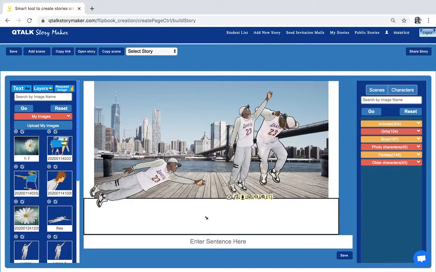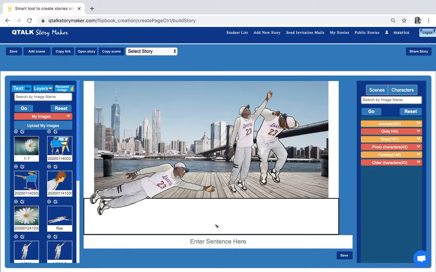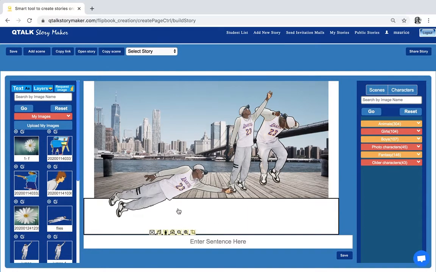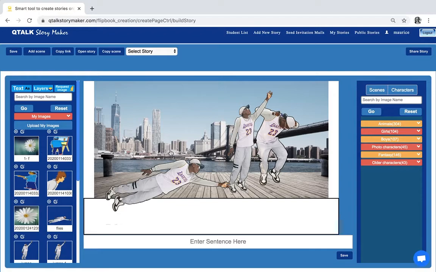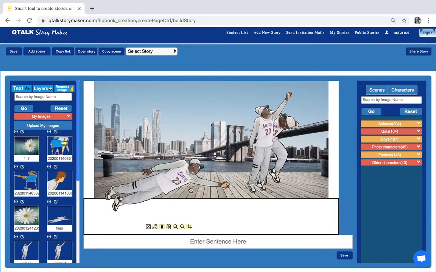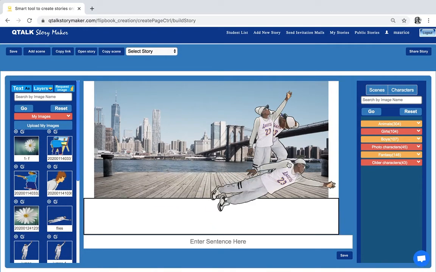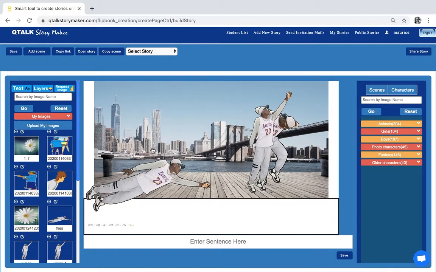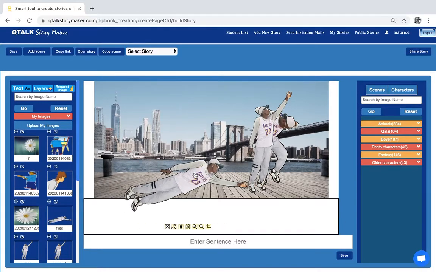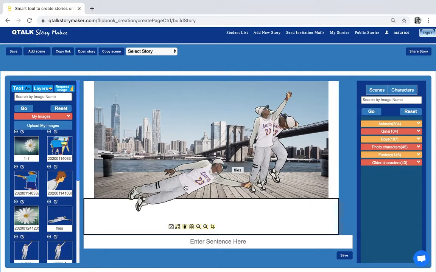Okay. Now I'm going to show you something that you are going to encounter with QTALK Story Maker, or QSM as I like to call it. You're going to say, well, listen, I imported a picture here, but I'm not able to move it. I can go from right to left, but I can't move it up or down. This is a little bug that we're fixing, but there's a quick fix to remedy this right now. What it is, is that your images are being constrained by the invisible transparent square around it.